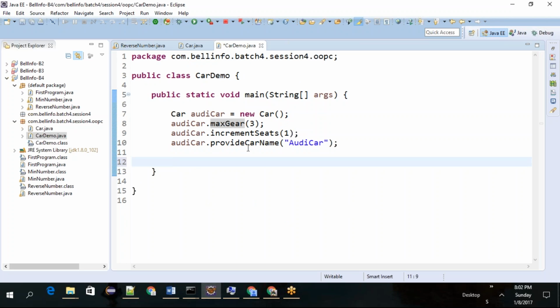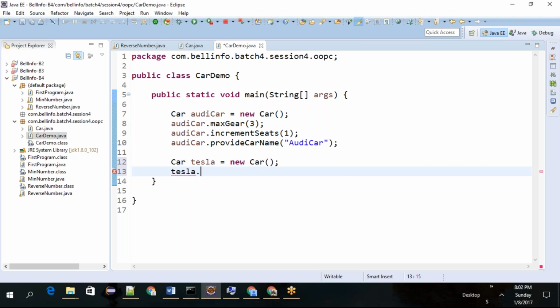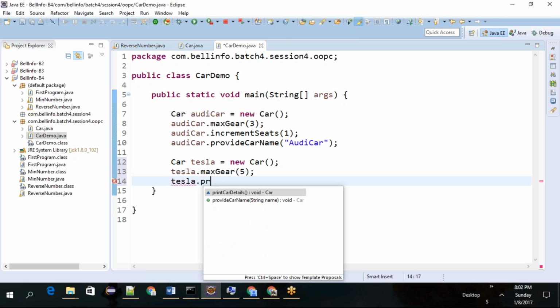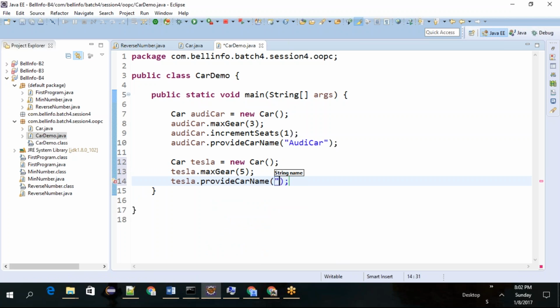Okay, so this is one car I created. This is the physical object that I am creating with the help of the blueprint called car. Another object, car Tesla equal to new car. Tesla, I'm providing the behavior: max gear, let's give spy. Okay, and then Tesla provide car name. What is that? Tesla. Okay, now I created 2 cars.